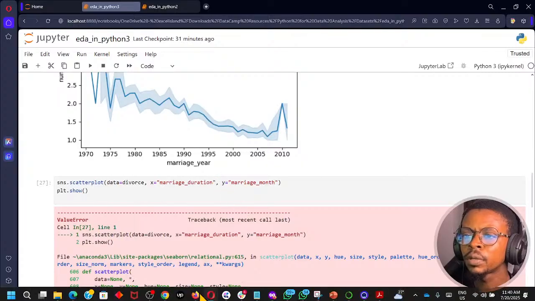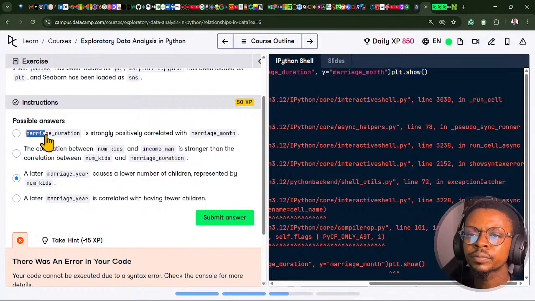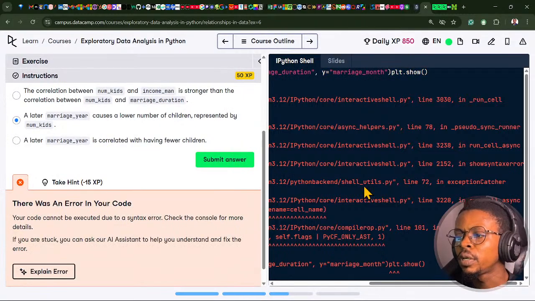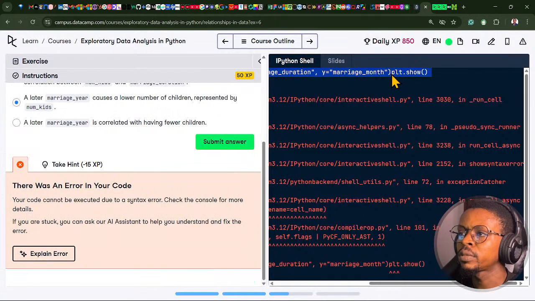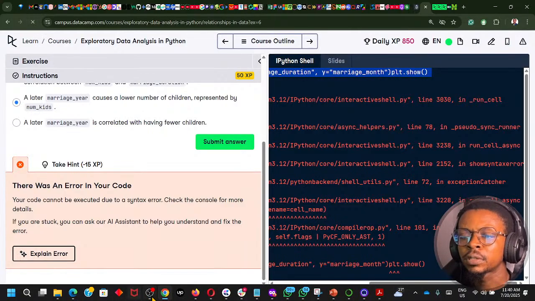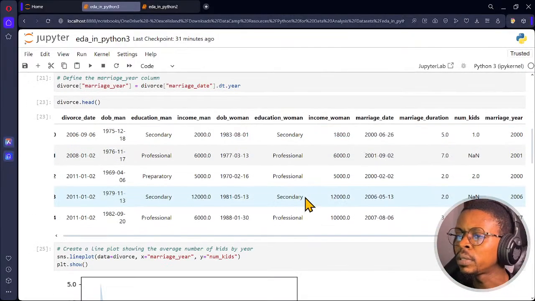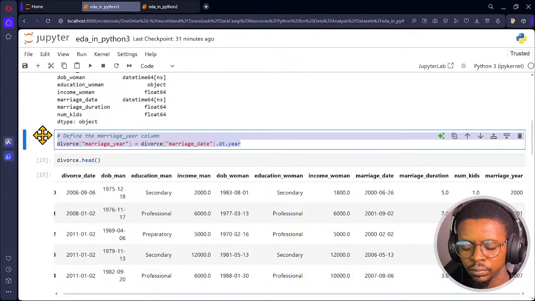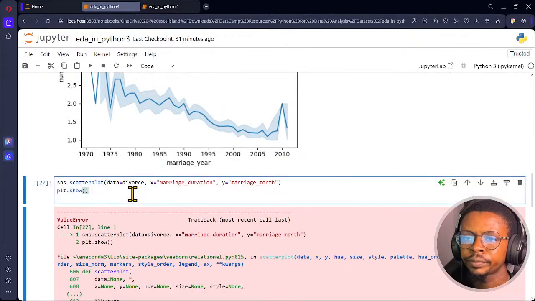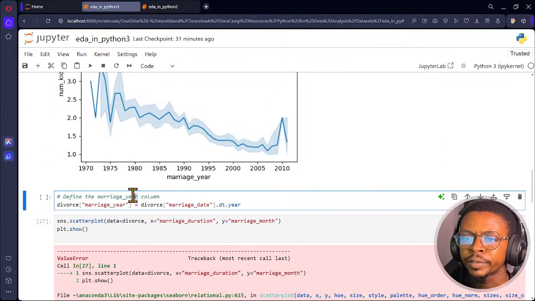Marriage duration. Let's change this here. Oh, marriage months, but there's no married months. Okay, I have to create a new column called married months. Wait, hold up, let's refresh this. While this is refreshing, we have to create a new data point called married months. Okay, let's extract. Let's go up here. Define the married months column.